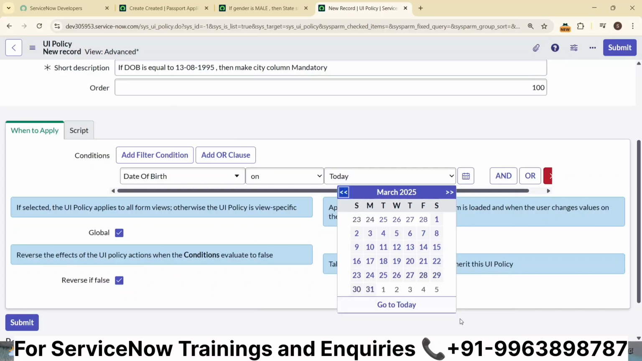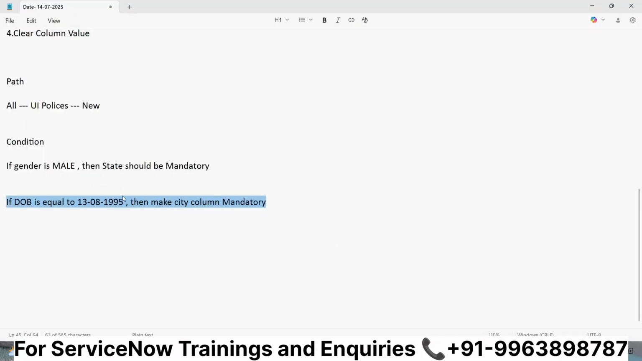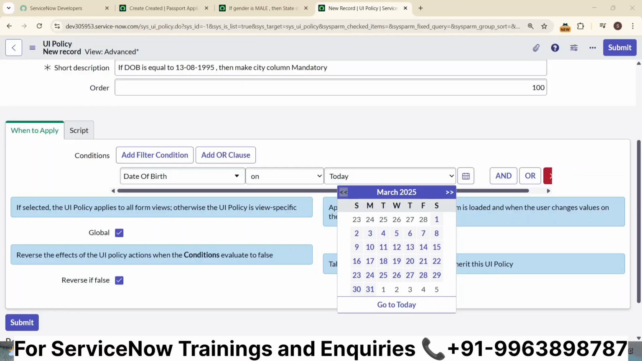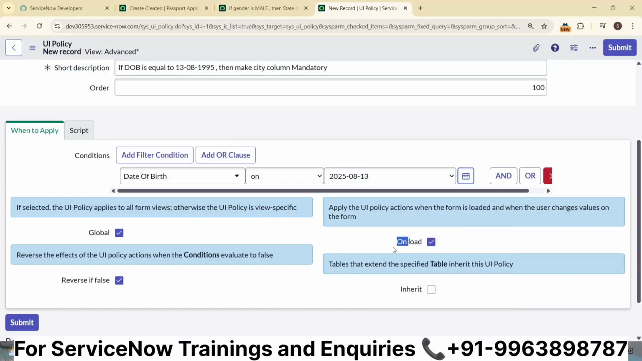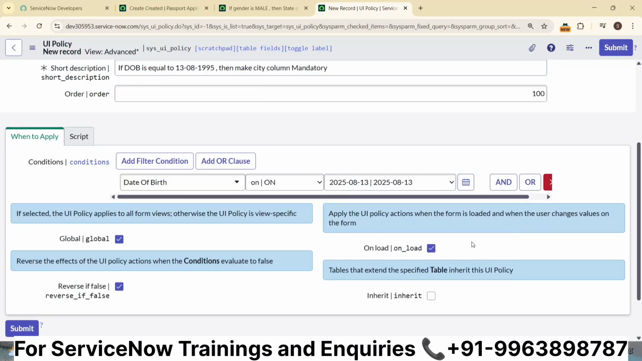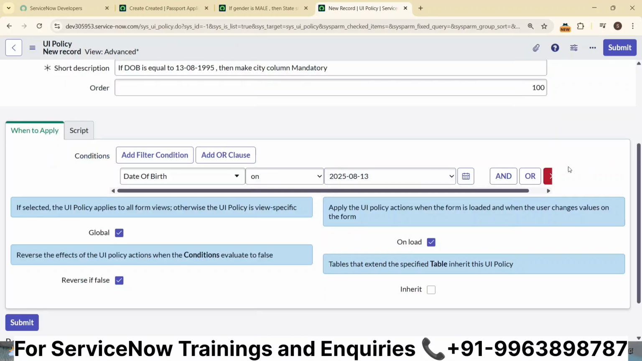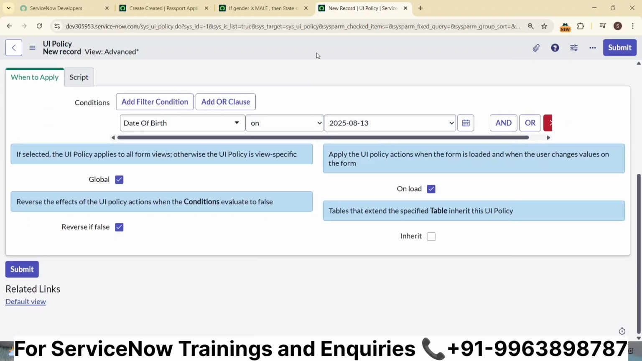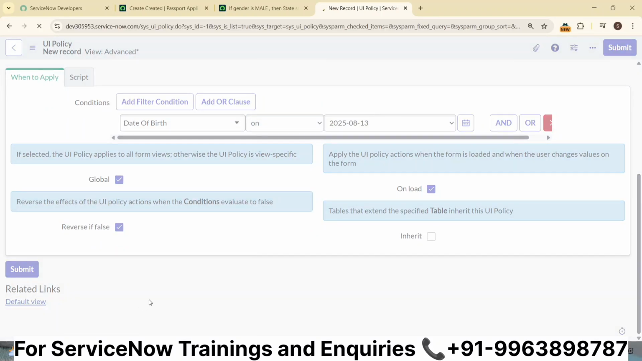Again, to get back all these things, I just make it 2025 for easy part. Okay, I selected date as 25 year 8th month 13th date, and date of birth on this date. Then save this record, and we need to apply the UI policy actions below.